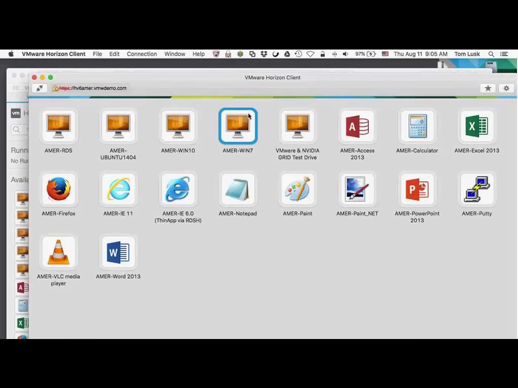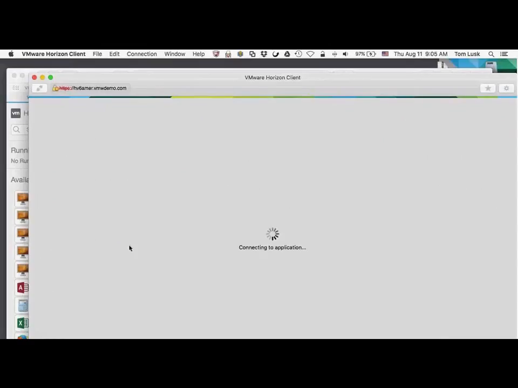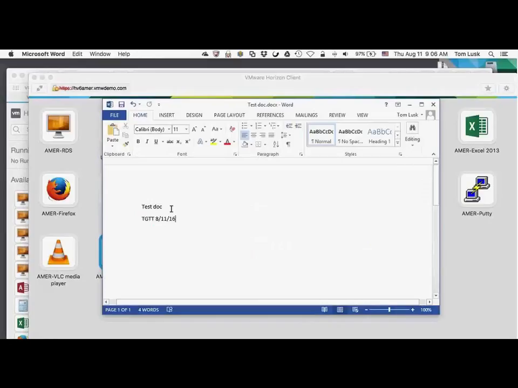Well, I can actually go out there, and if you look, you can see within the client itself we have access to all these different applications. So now if I click here on my Word through this Horizon client, you can see it brings up that document I was working on, and it has the edits that I made earlier, right?